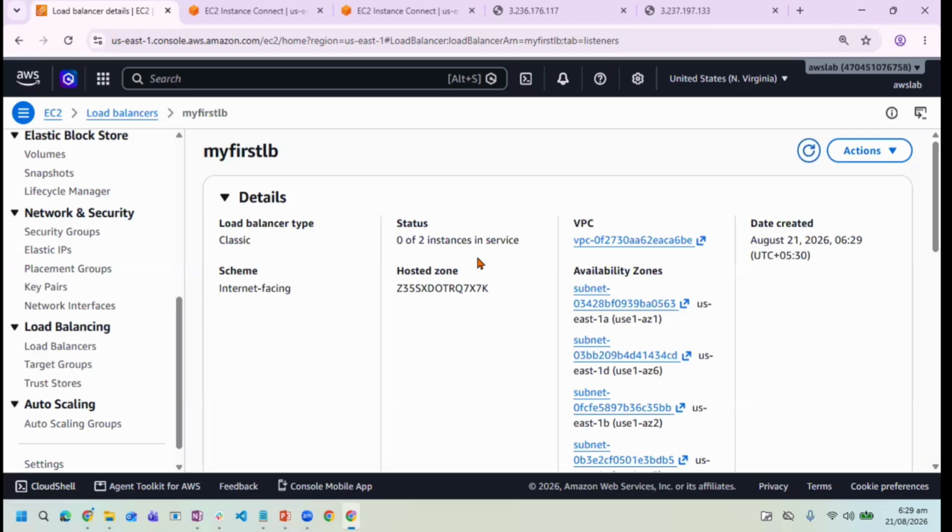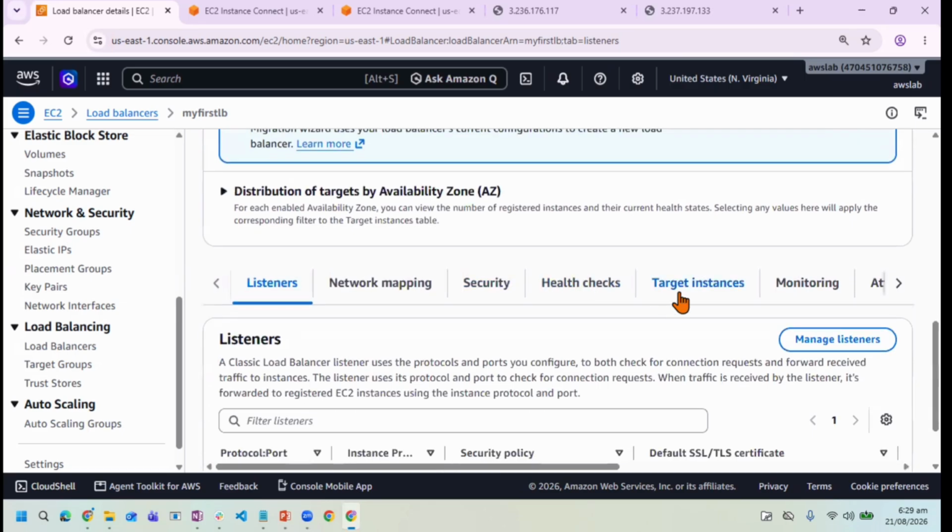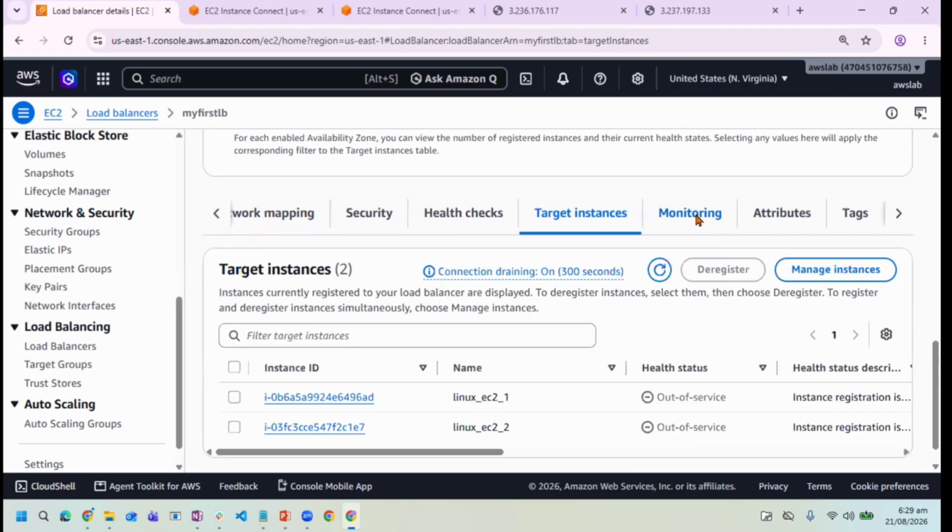Because this load balancer has one security group, its own security group also, we will have to enable HTTP over here also. We'll have to wait. It takes time to come in service. And anyway, we have to wait for these servers to come healthy.